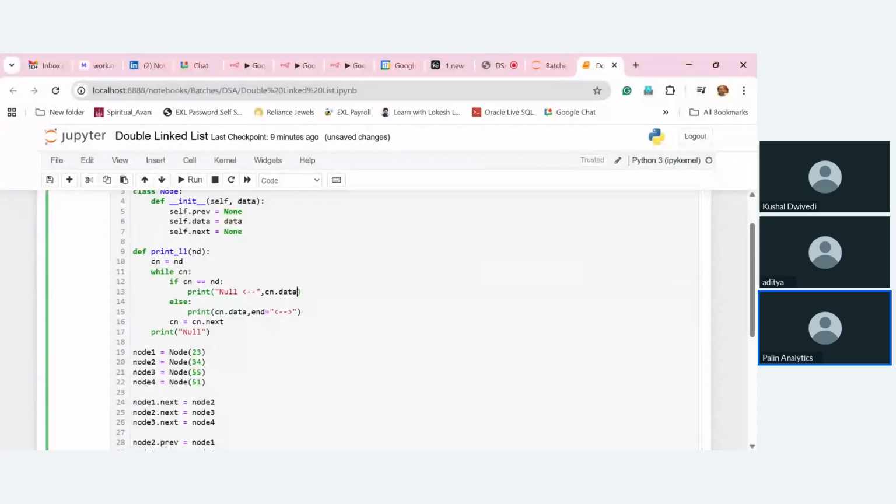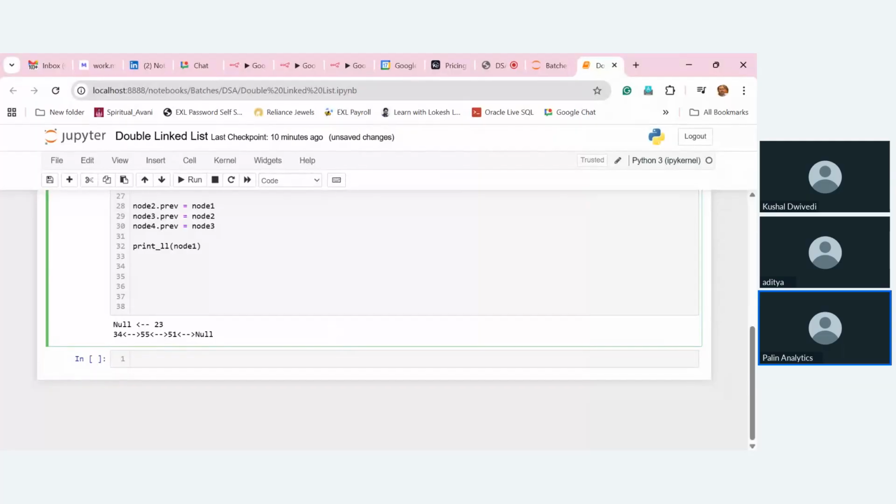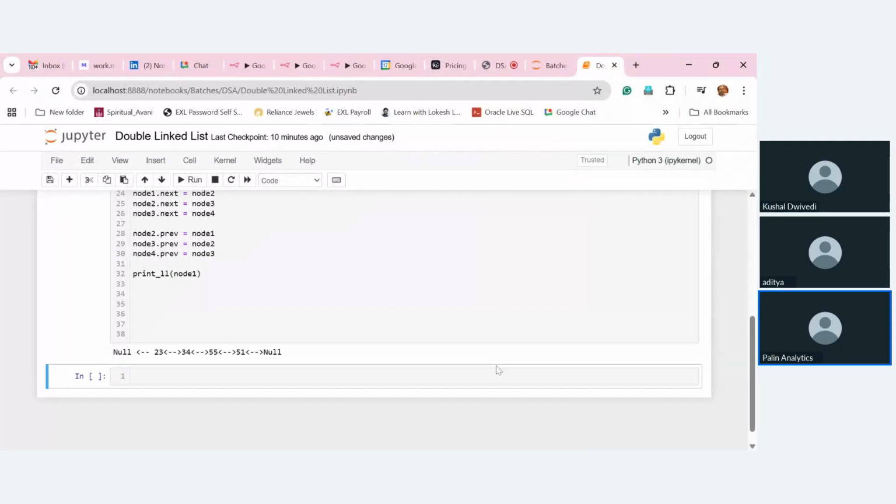The next thing I have to do is add a comma and set end equal to something like this. Can you see this? Can you understand this? So this is our linked list. We have created a doubly linked list.